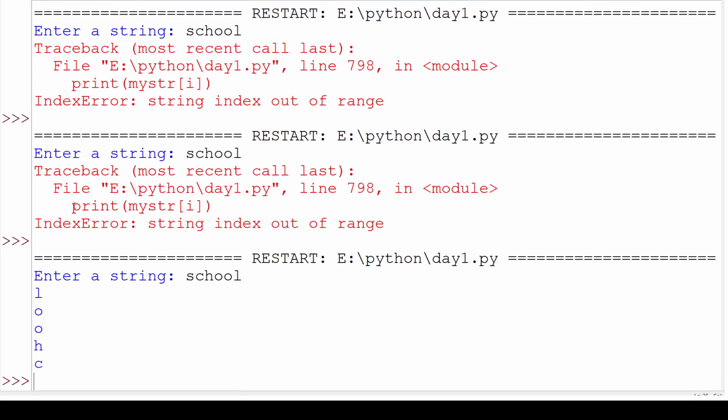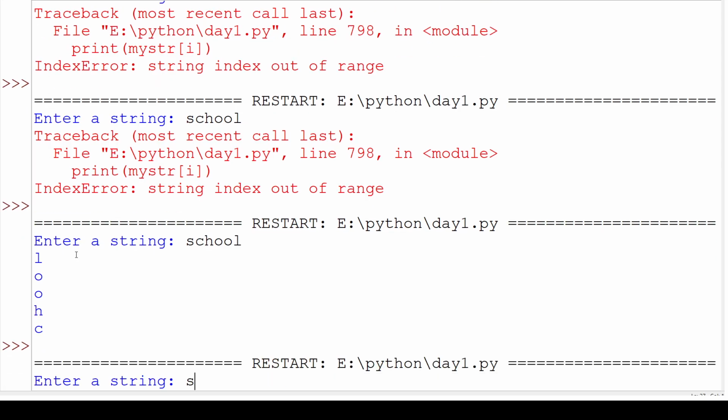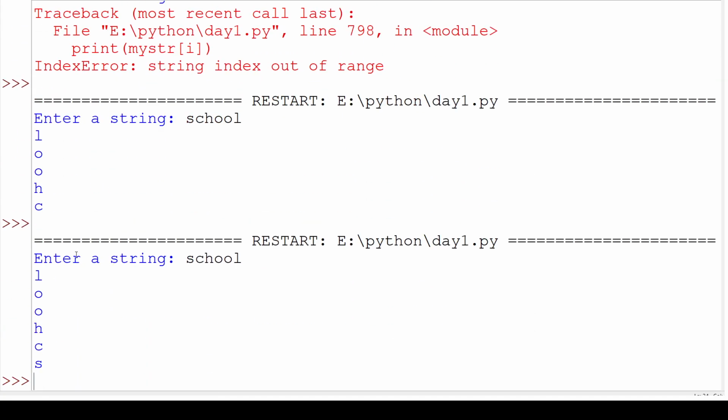See this. Yeah, the last value is excluded. Just a minute. That is because i equals 5 at 5. It should print that one, right? Sorry. Mm, the condition should be i greater than or equal to 0. Now it will work perfectly. L O O H C S. It is printed in reverse order.